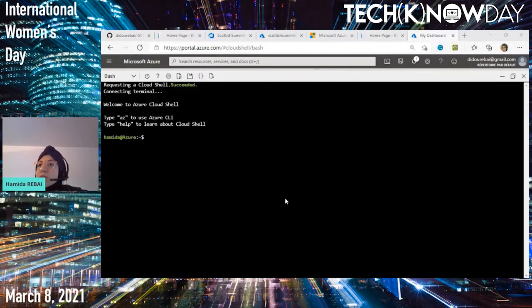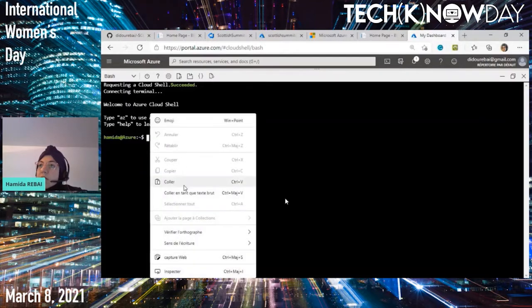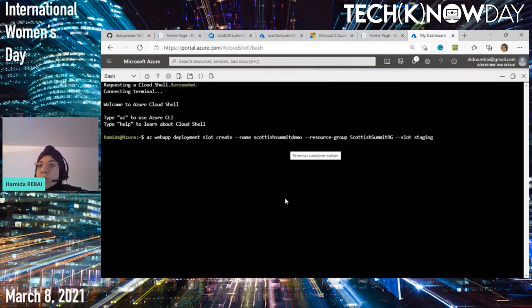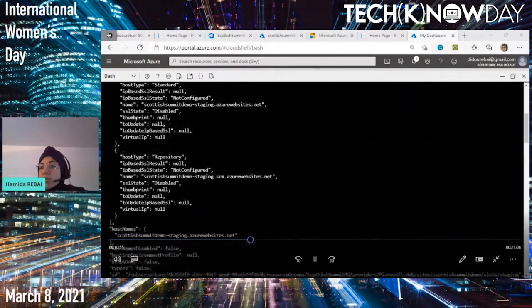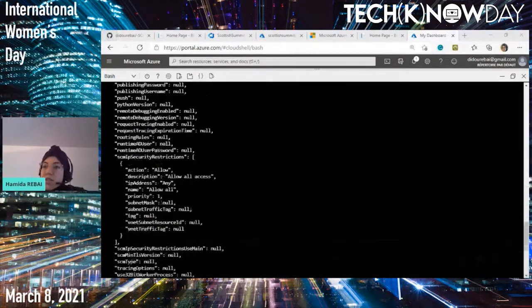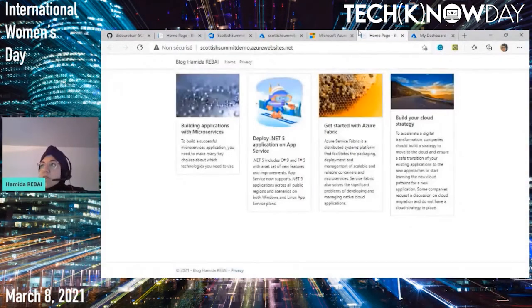And we copy this command line. az webapp deployment slot create. We give a name, we identify the resource group, and we give a name to the slot. That's staging in our case. As you can see here, we have a lot of options. It's a JSON result that identifies our slots.